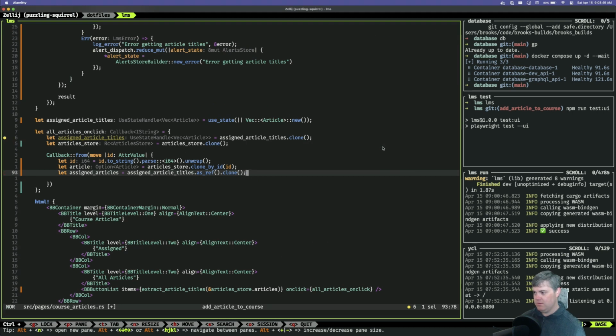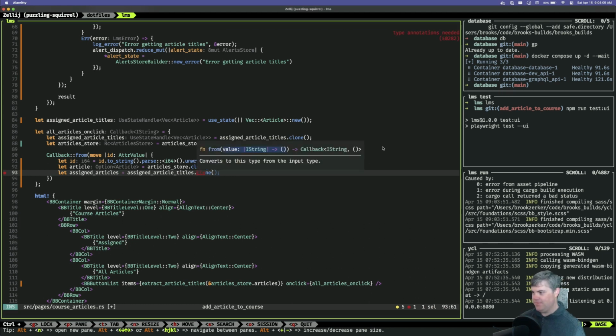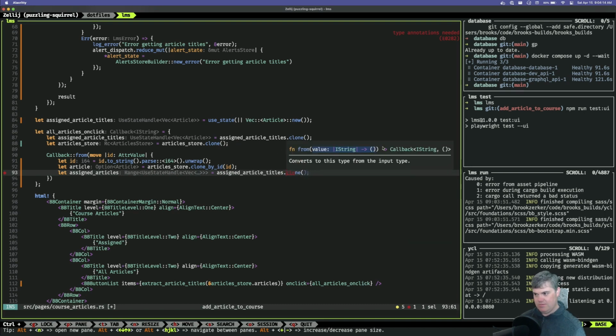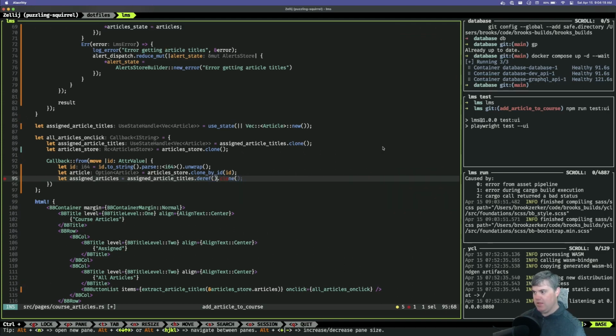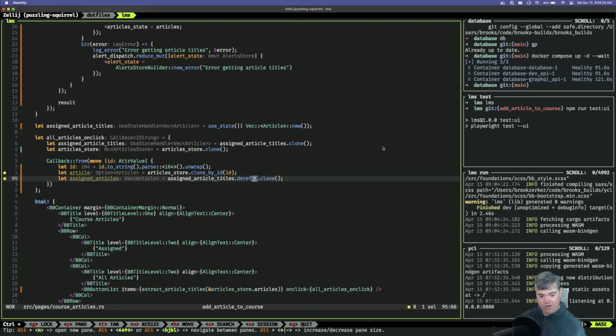Oh, it's not as ref. It's deref. Oh, I'm doing Vim key bindings. It's not working. Okay, hold on. Deref. So give me deref. And we clone you. Okay, so now we have a vec of articles.